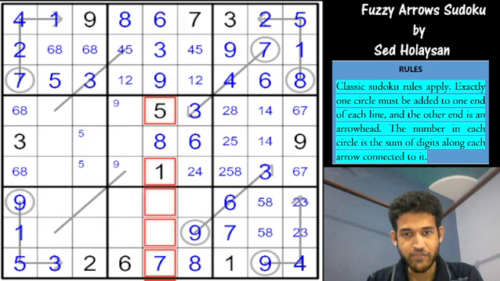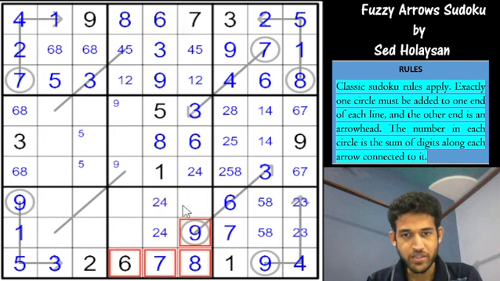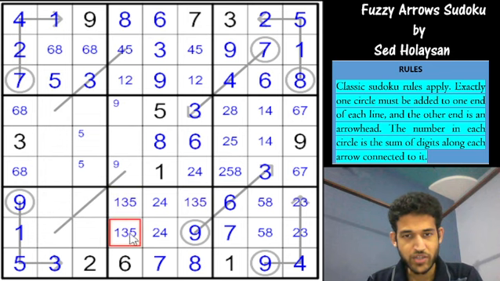3 6 9 1 5 7 8. So we need 2 4 here. That's a 2 4. And we need 1 3 and 5. Let's just quickly write those in. 1 cannot go here, so that's a 3 5.